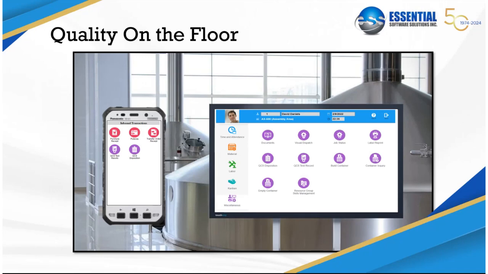And lastly is quality on the floor. Everything I've shown so far is QCS in Syteline. I do want to mention I'm also a FactoryTrack consultant, so I had to mention this as well, but QCS can also be done from a handheld. So you can do your test results from a handheld, you can do your dispositioning from the handheld. Obviously it's a handheld, so the screen's going to be a little bit smaller.